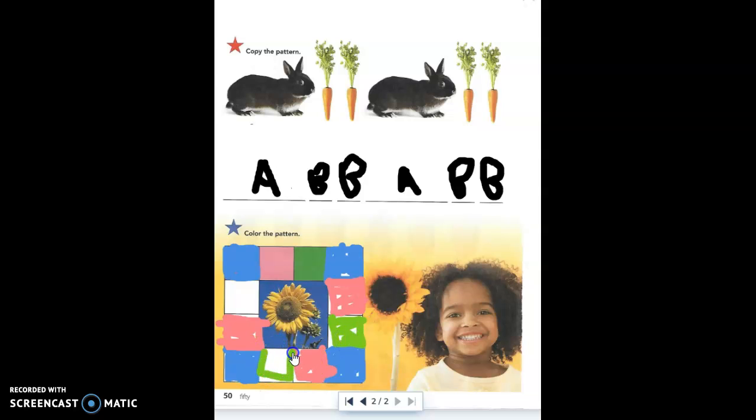And when I get done with my pattern, I should see that I don't have any of the same two colors right up next to each other. Okay. So blue, pink, green, blue, pink, green. Blue, pink, green, blue, pink, green. And then it just keeps repeating itself and repeating itself.